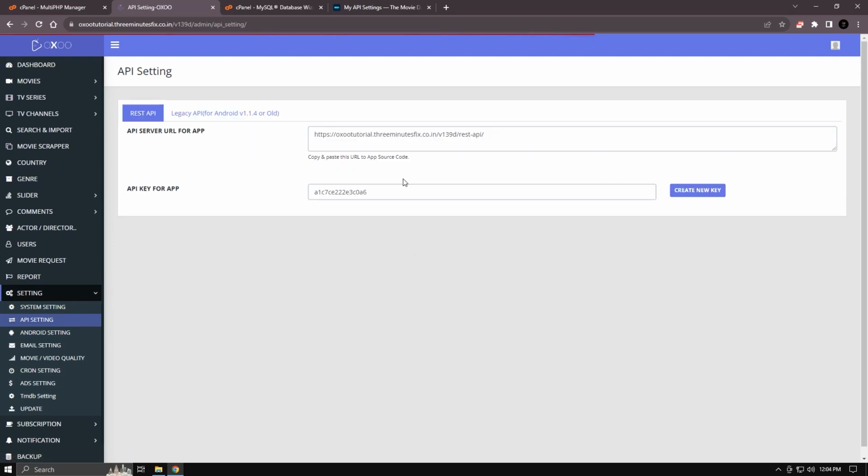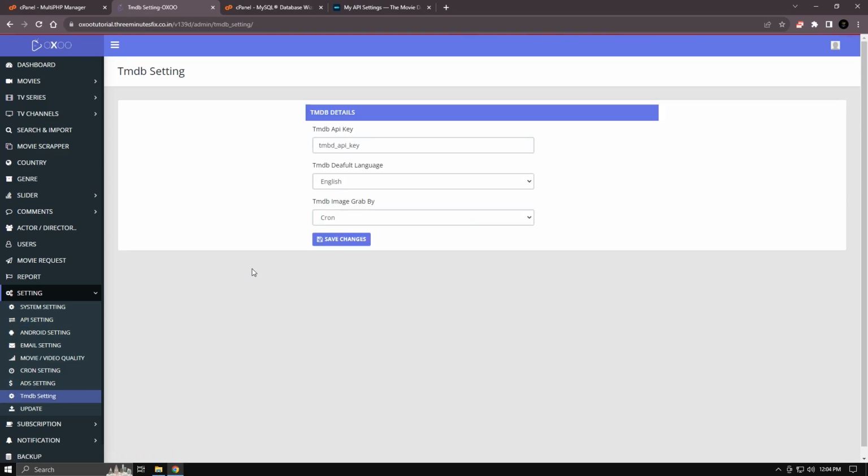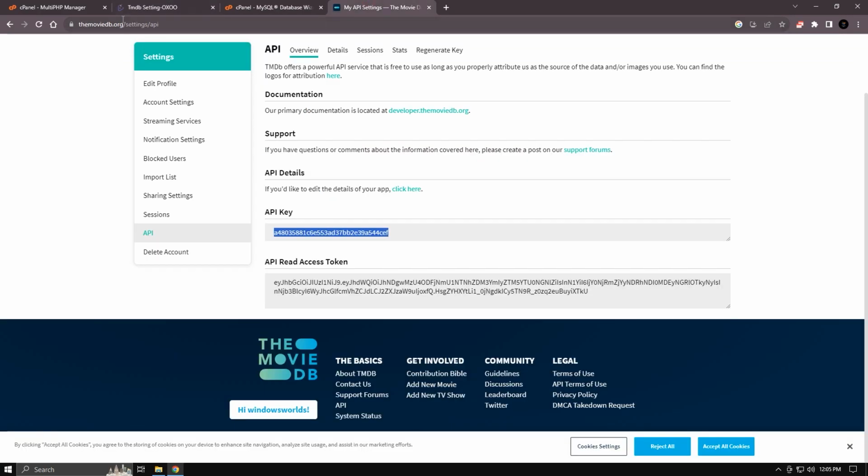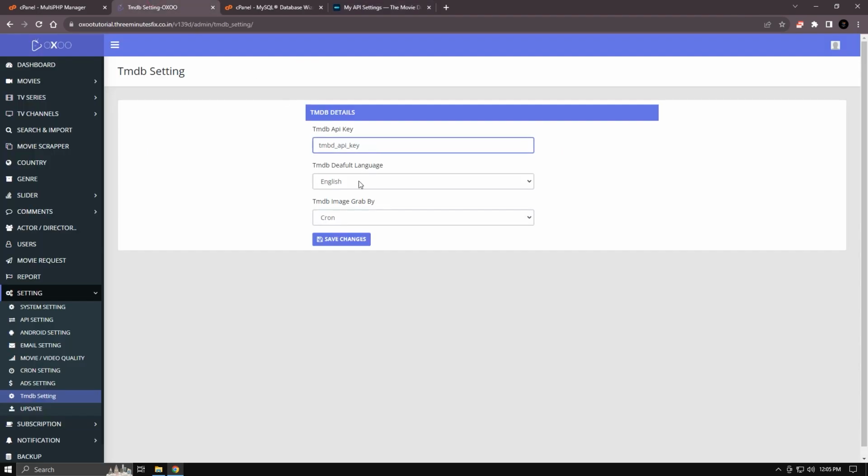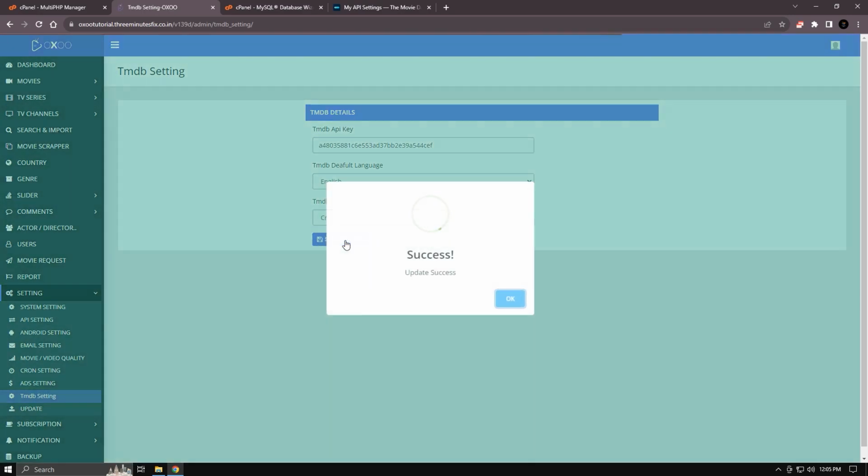These API settings will come in handy when we want to add it to the CPP folder. Navigate to the TMDB settings and enter your TMDB API key. This step is essential for adding movies and downloading actor images. Without completing this step, you won't be able to perform these actions.